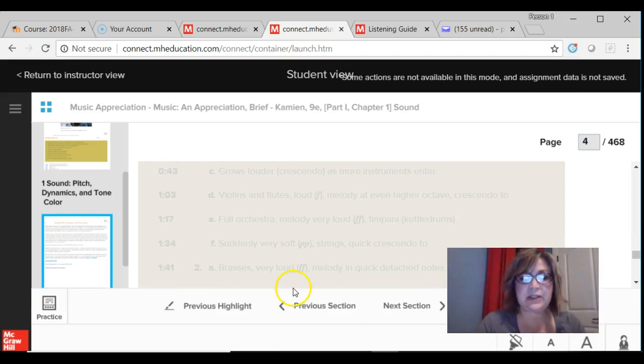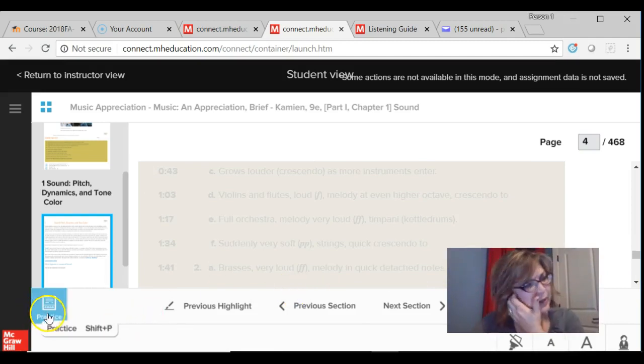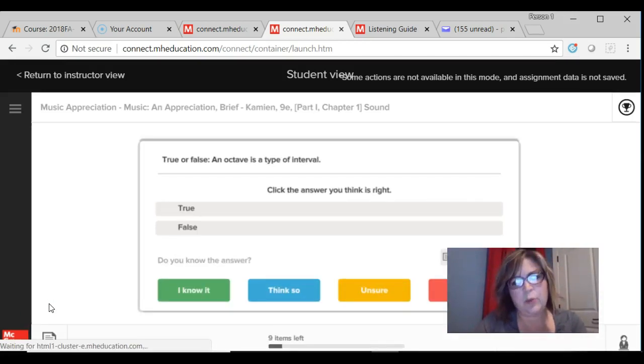And then to actually do the LearnSmart activity, you're going to go into the knob over here that says Practice. Once you get to Practice, you're going to start answering these questions. I've already started this one because I'm redoing this video. But when you get this bar completely filled and it says 0 items left, then you're finished with this assignment. Should only take you just a few minutes to do each one of these. They're broken down into small pieces.